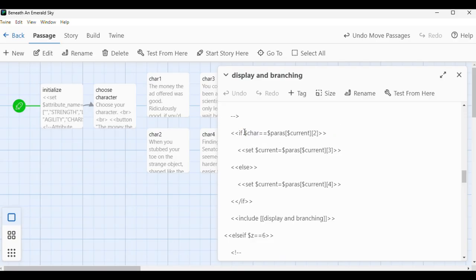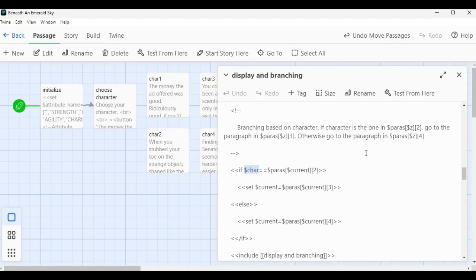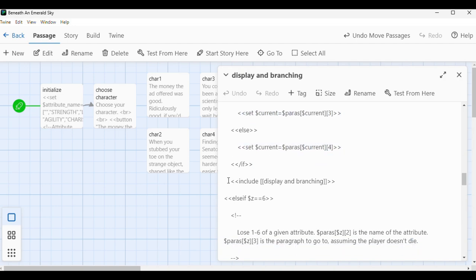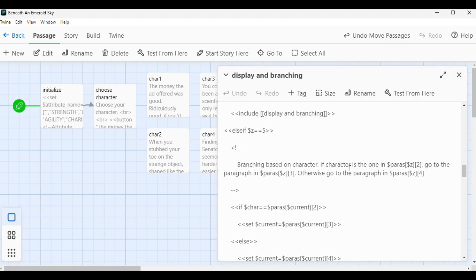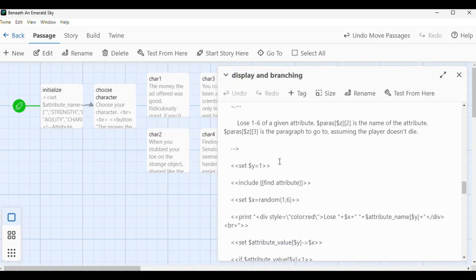Now I could have done the same logic as with the attributes, and instead of 1, 2, 3, 4, put farmer or detective, etc. But I guess because there's only 4 of them, I found it easier to remember, so I didn't. But if the character equals the one in slot 2, then go to the paragraph in slot 3. Otherwise, go to the paragraph in slot 4 and, once again, include display and branching.